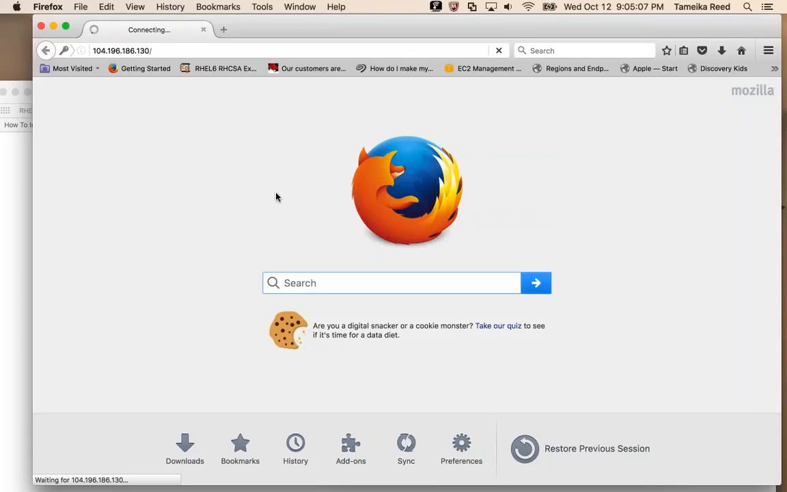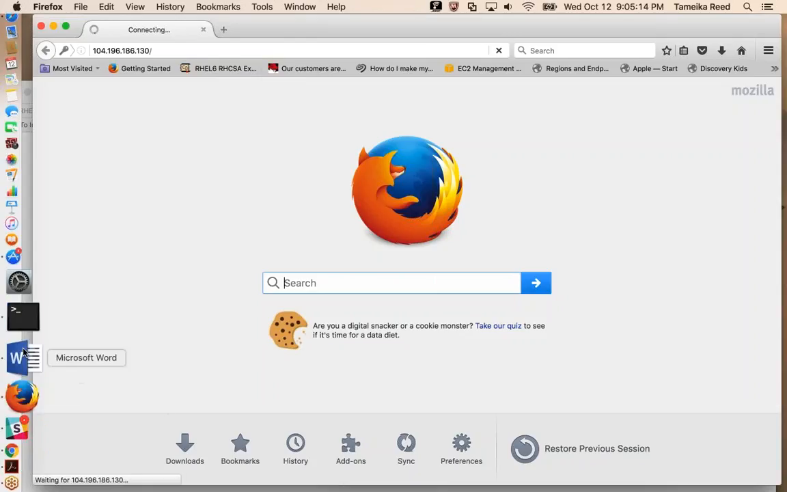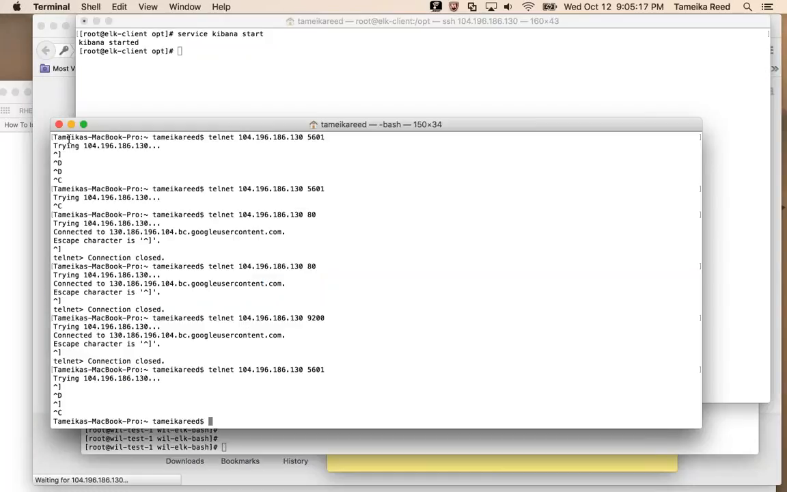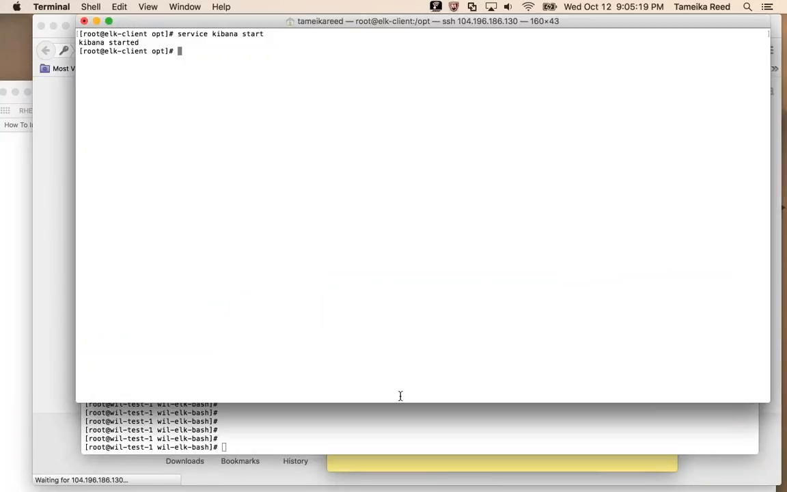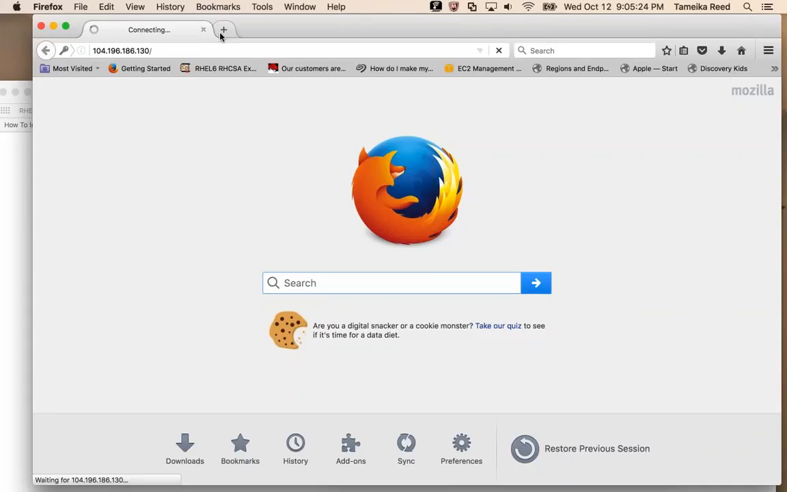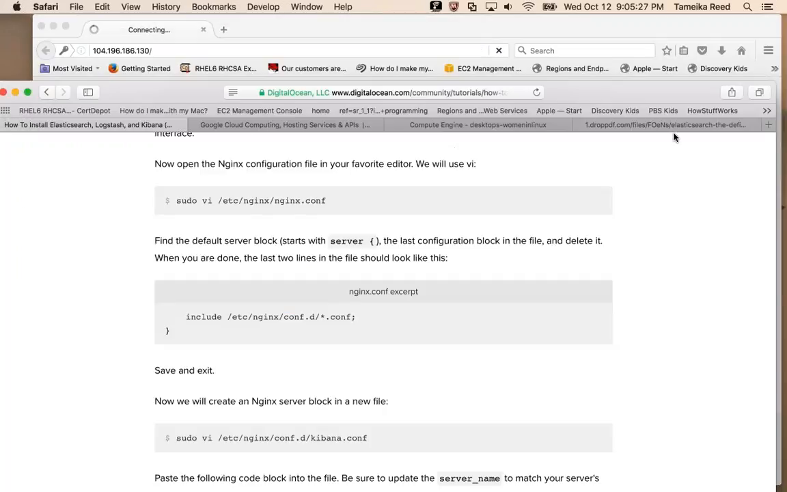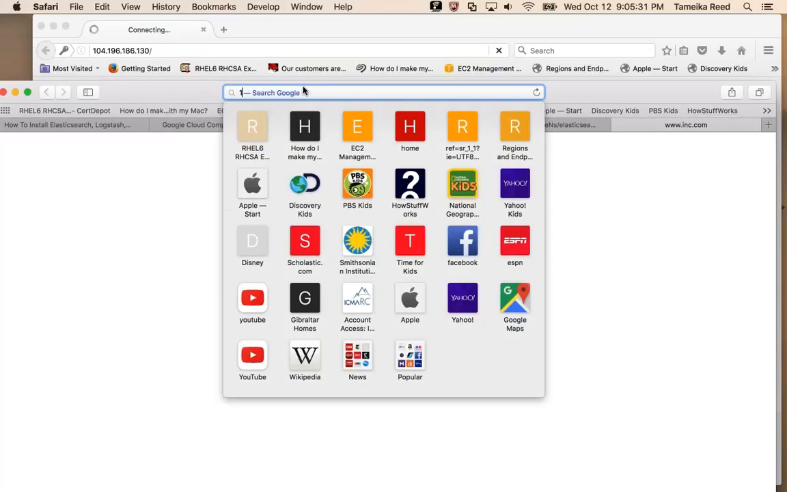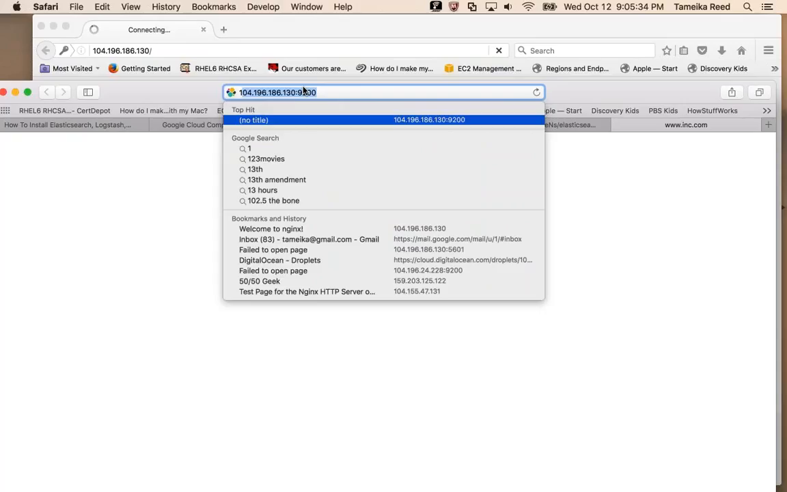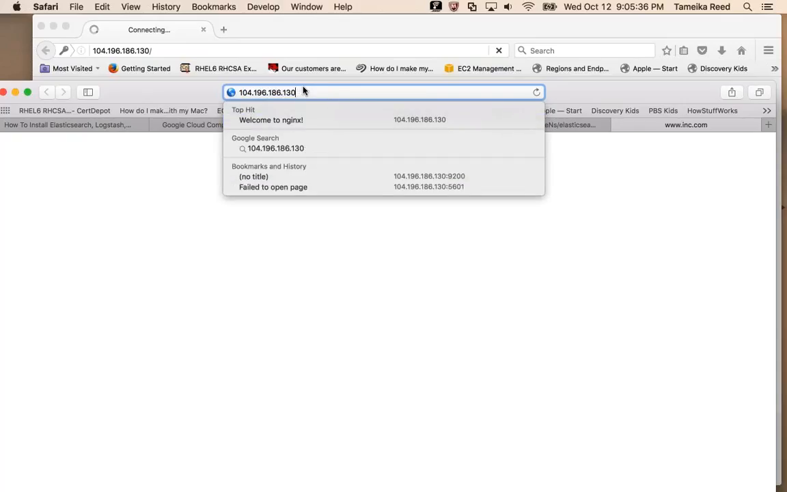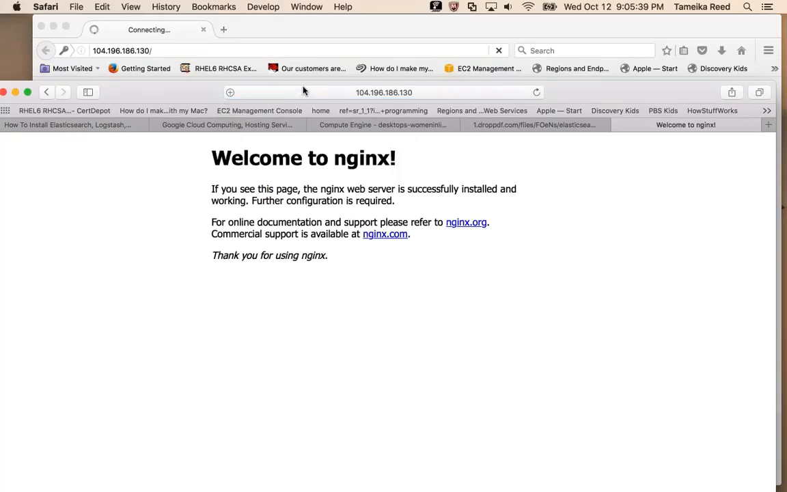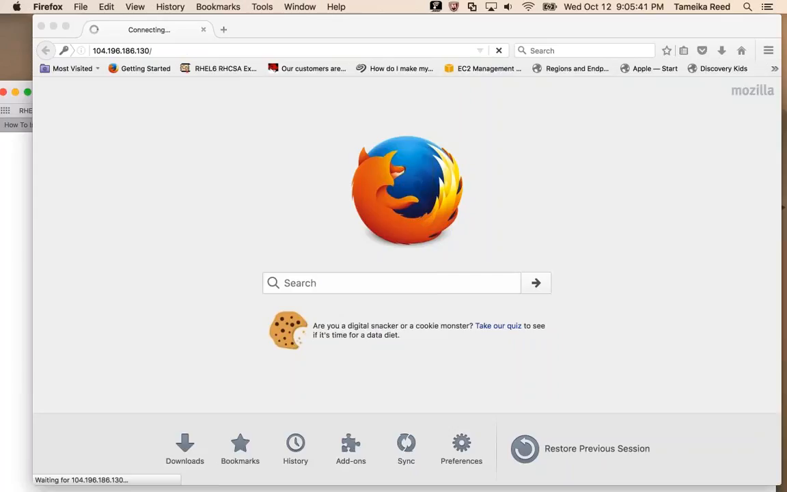Well, that was the Nginx proxy. So that's what that was, that we were able to type in the username and password. That's not going to work on Safari for whatever reason. I think I may have pop-up blockers blocked. So look, there's the Nginx. You see that?